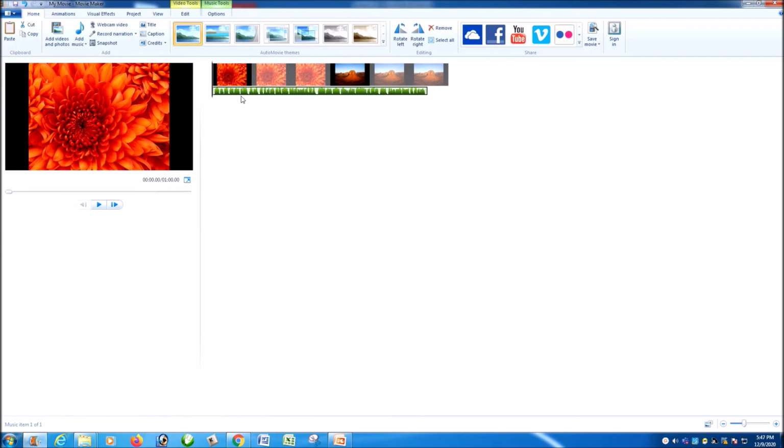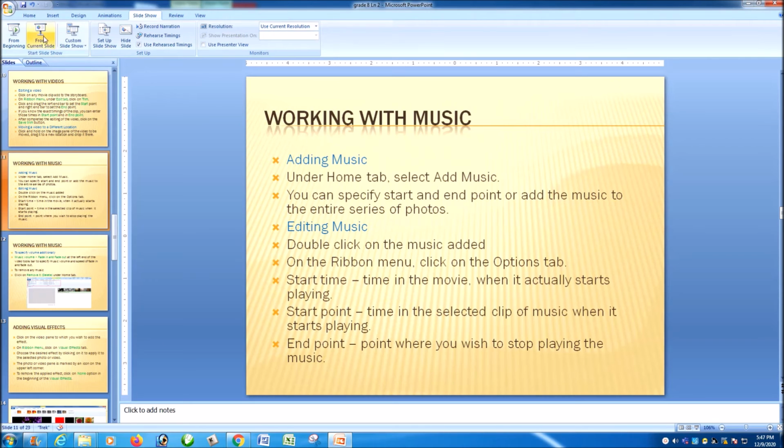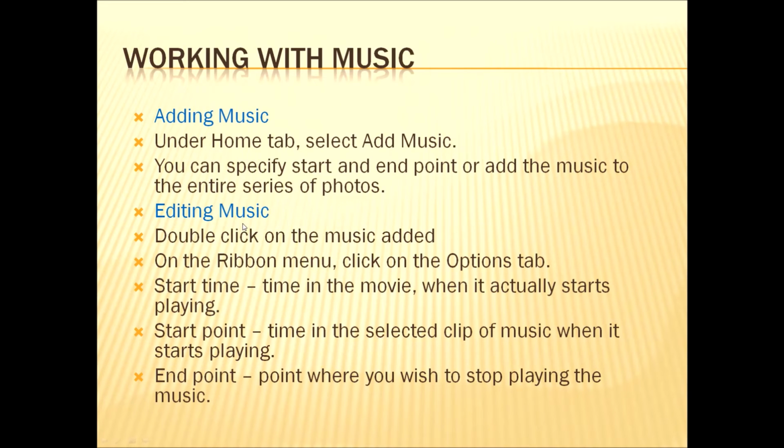Now your music is added to your photos or videos. You can add music to your photos or videos in this way. Then, editing music. Double click on the music added. Under the ribbon menu, click on the Options tab. There will be three options available: start time, start point and end point.